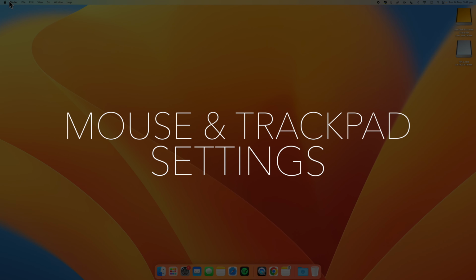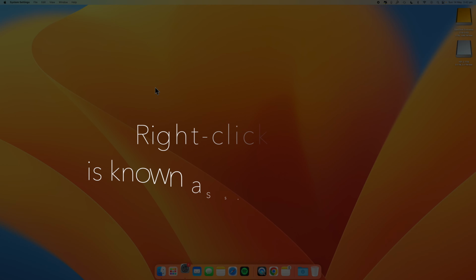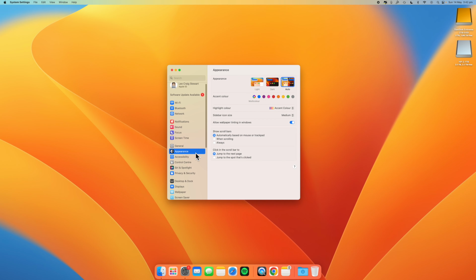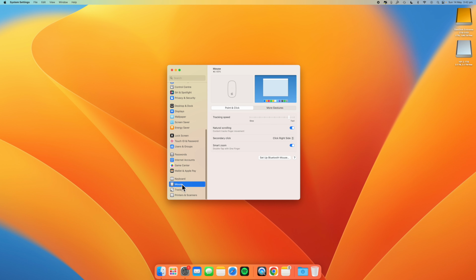If you have just switched from Windows to Mac, you might notice that right click isn't on by default. You'll also notice that the tracking speed is rather slow. So if we go back into System Settings, scroll to the bottom and click on Mouse or Trackpad, you'll notice there are many options to customize your pointing device.